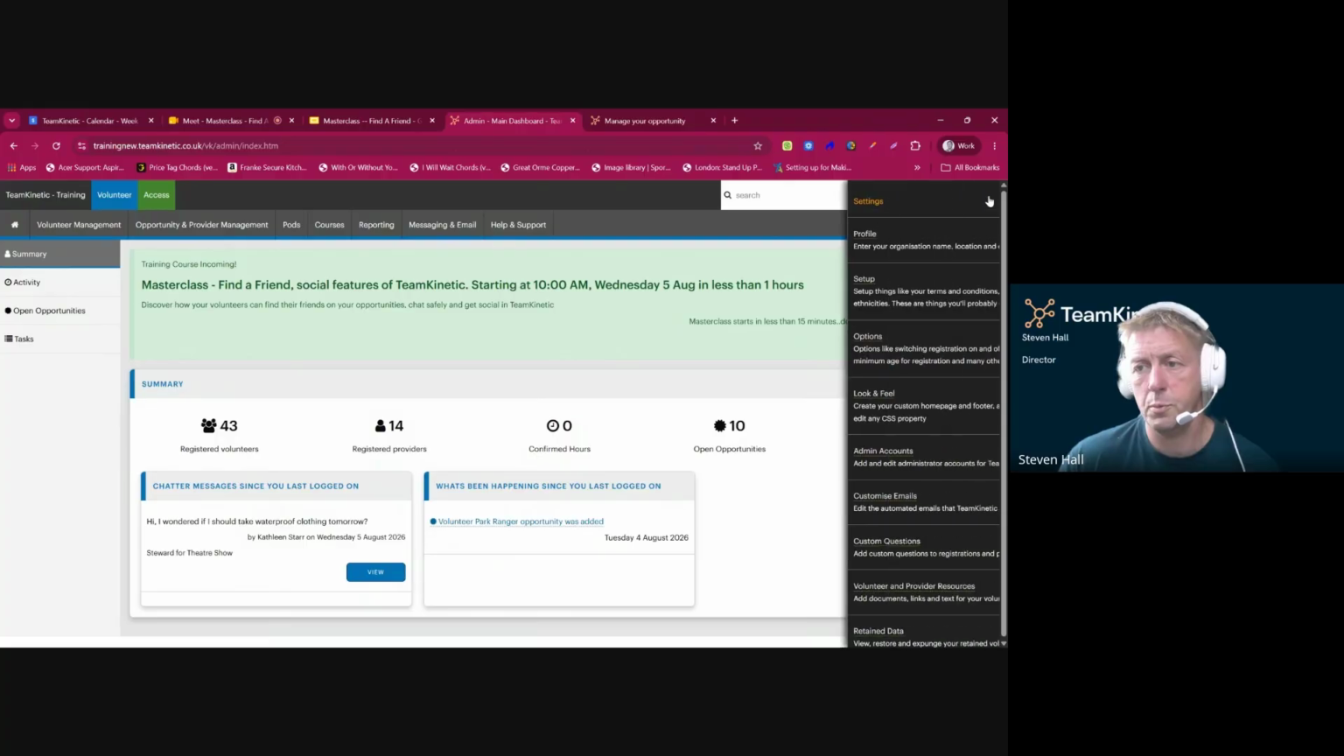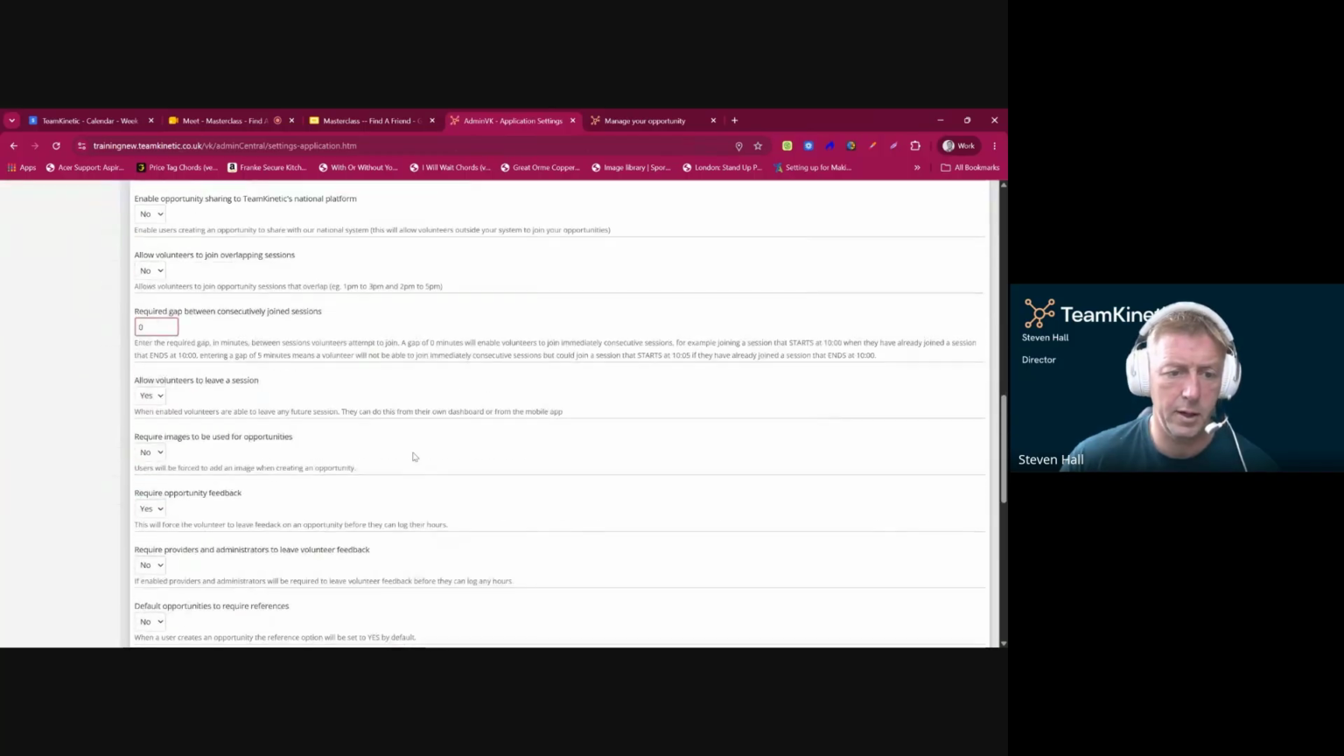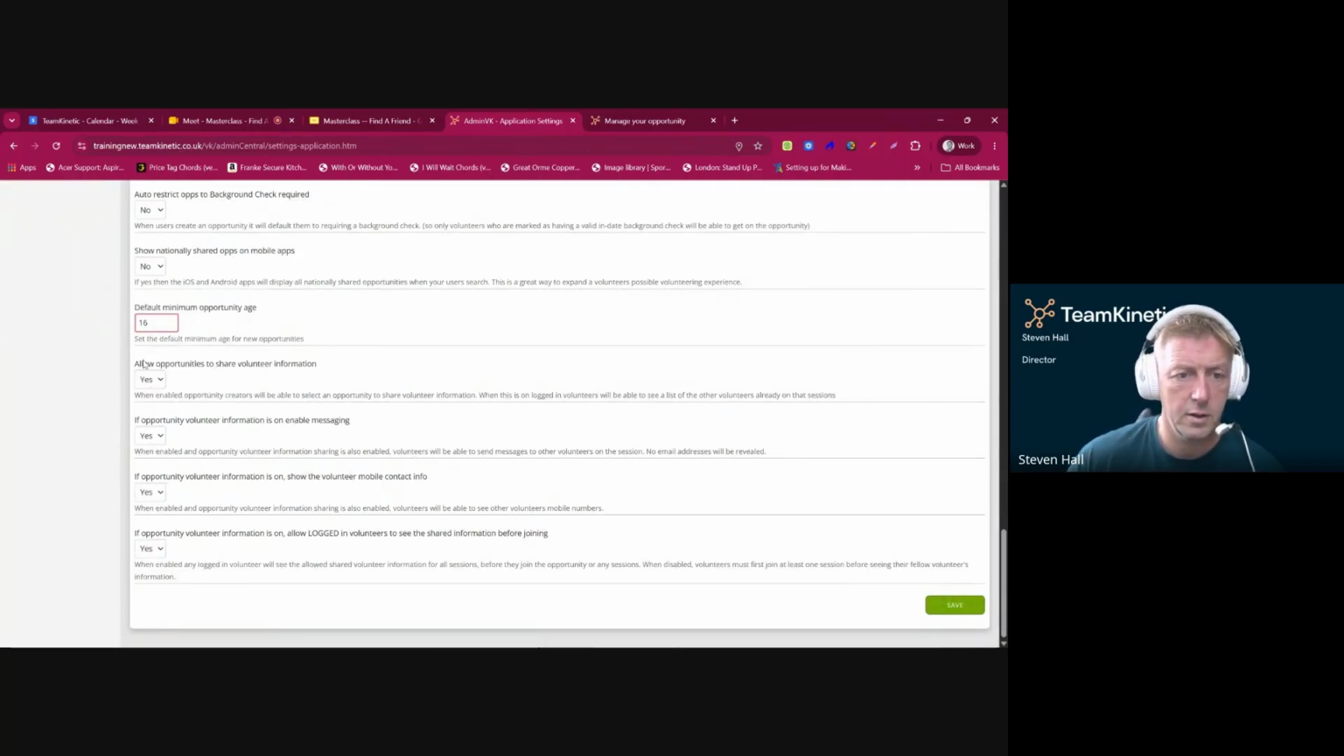So super admin menu, options, opportunities, and down the bottom here, we've got allow volunteer. That's the options you just saw in the screenshots. Allow volunteers to share information. Then we've got the sub options below there. What information is shared? Okay, so that's where the option is. That needs to be switched on.